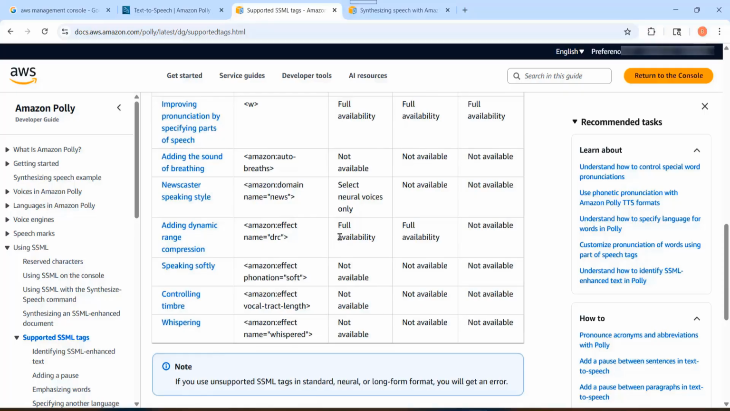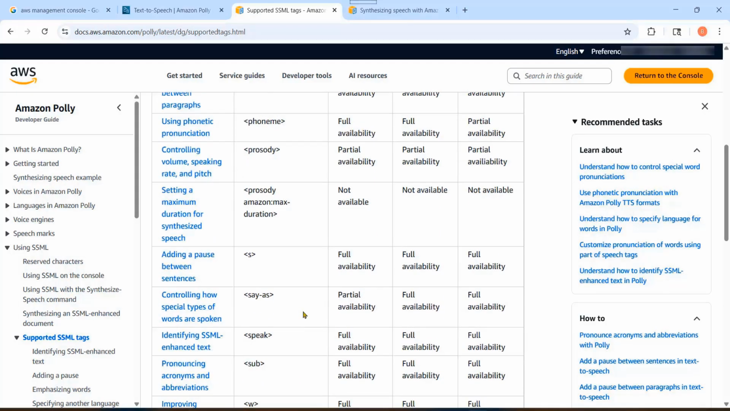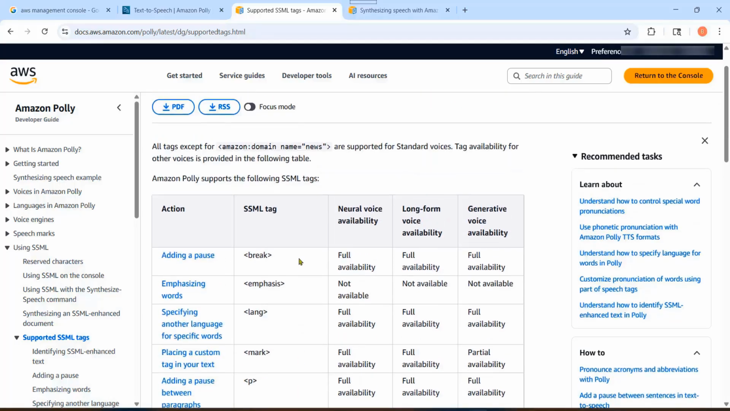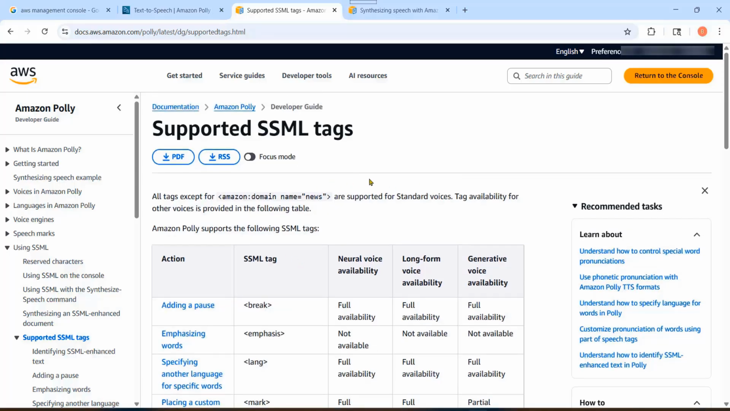Similarly, you can use news. When you use this, the statement will sound like news. You can use whispering. You can try that. We also use this for controlling the speed of the voice, like you can control the speaking rate using this. You can explore this document and try the SSML tags available on this page.